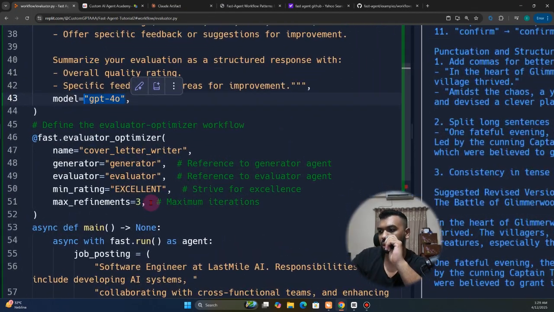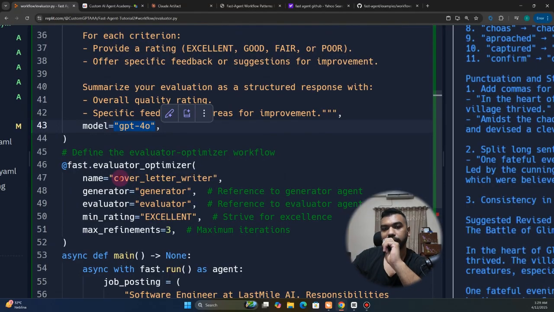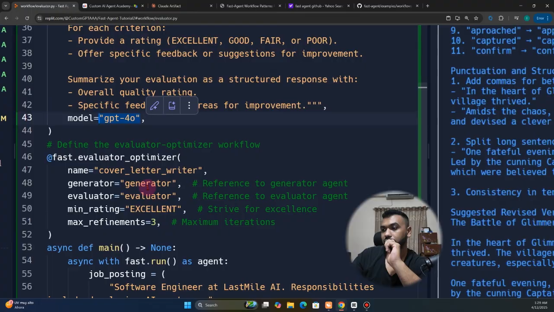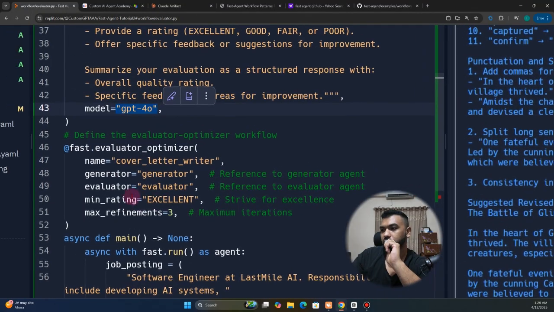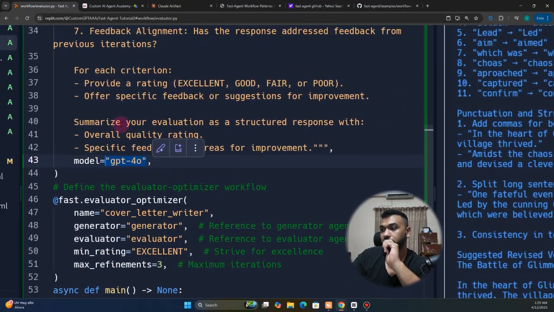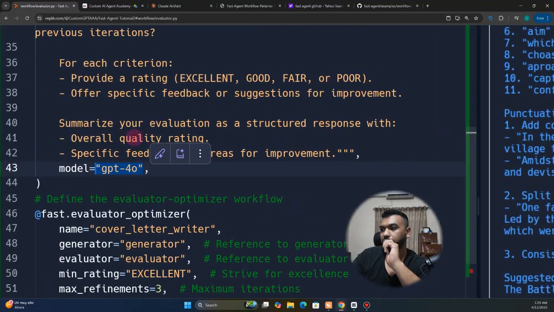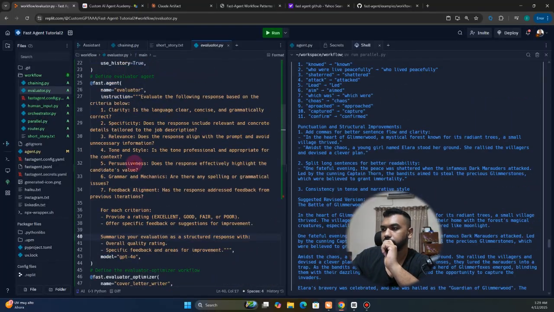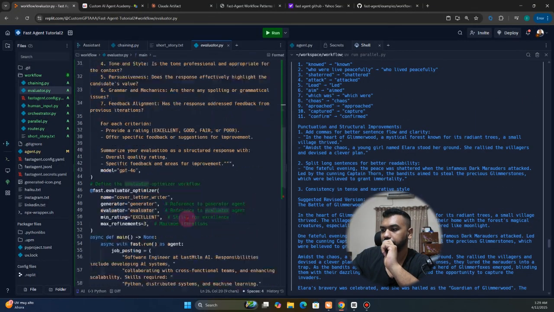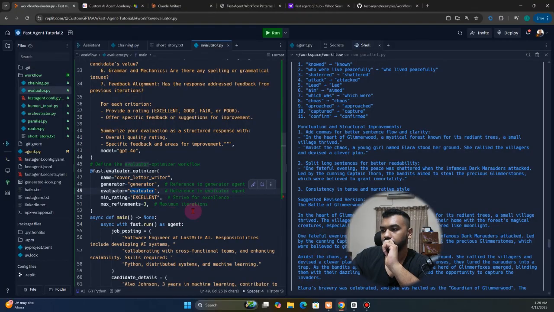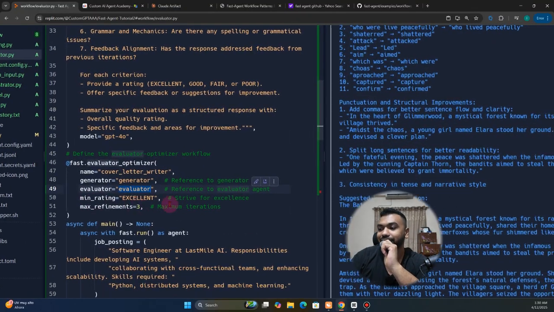There's a couple of parameters. Just like with any workflow, we have to set up a name. This is a cover letter writer. Then the generator is going to be the generator agent. The evaluator is going to be the evaluator agent. These are going to be the same names you set up when you created the agents, right? So evaluator, just the same name. You're just going to tie it back here. And also minimum rating: excellent.